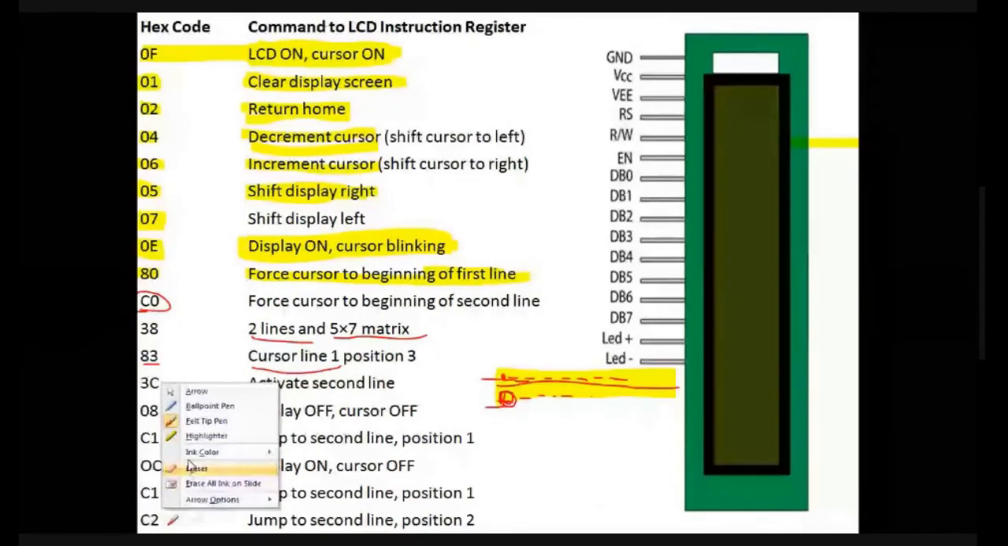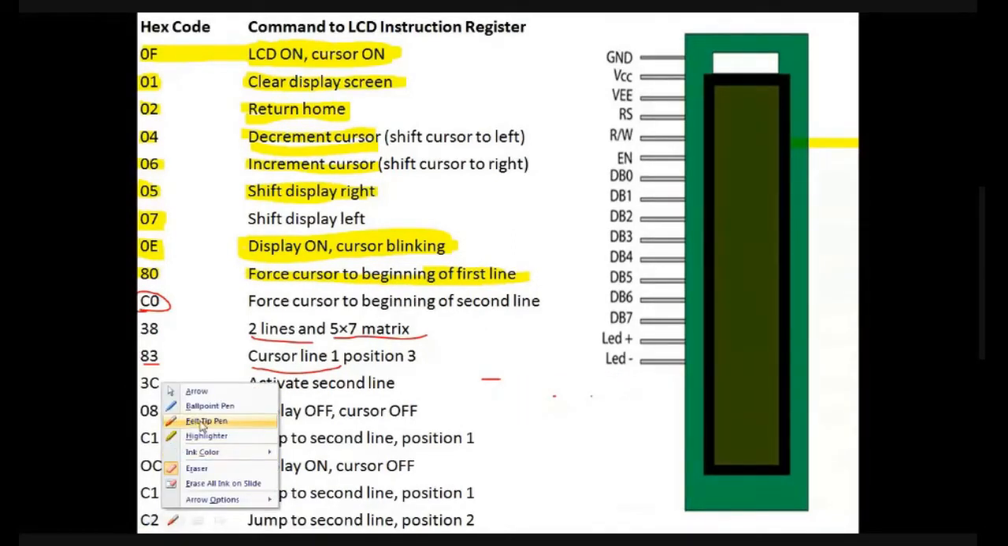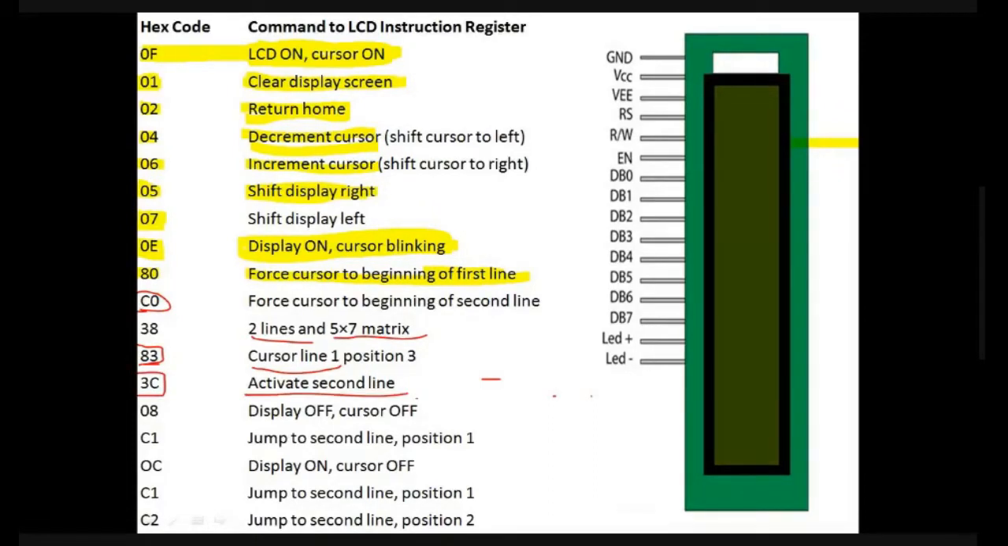What is meant by cursor line 1, position 3? Suppose my cursor is in the first position, but I want to shift it into the third position, so I define this command. Then 3C activates the second line. If I complete my first line and now want to shift to the second line, I use 3C, so my second line will be activated.